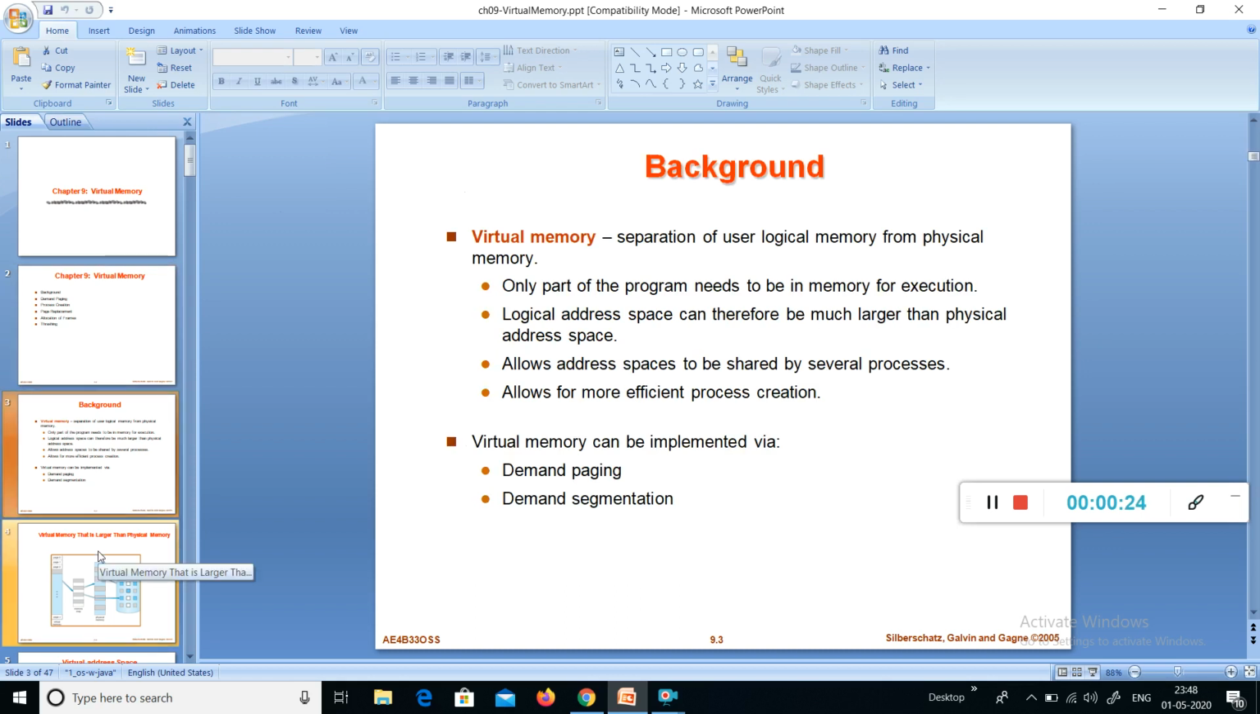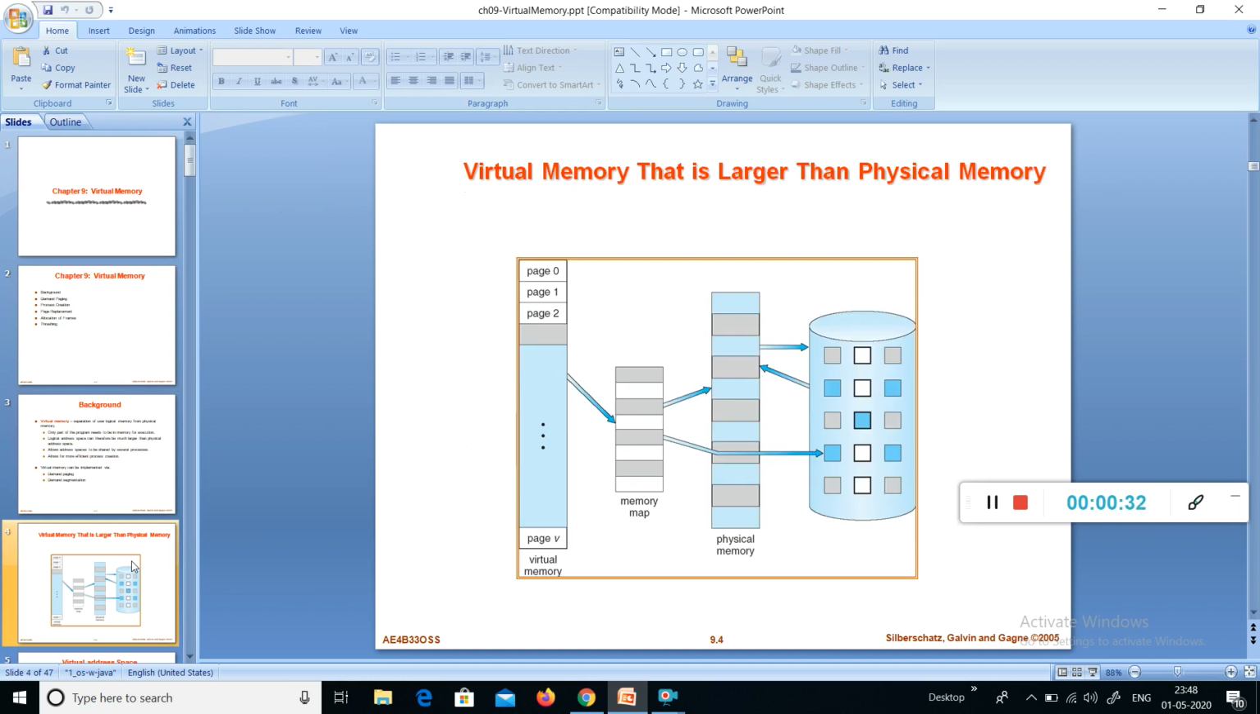So in this chapter we are going to use the technique called demand paging to implement the virtual memory. And this is a diagram that we have covered, how the virtual memory looks. We have seen the definition: virtual memory is larger than the physical memory, and we are going to create a separation between the physical memory and the logical memory. This is called the virtual memory concept.